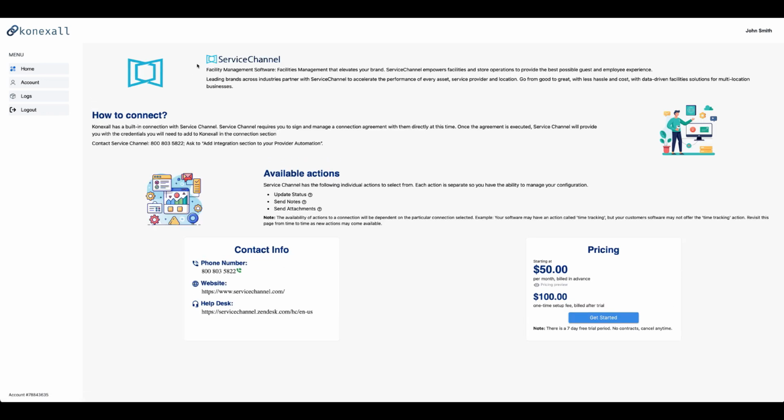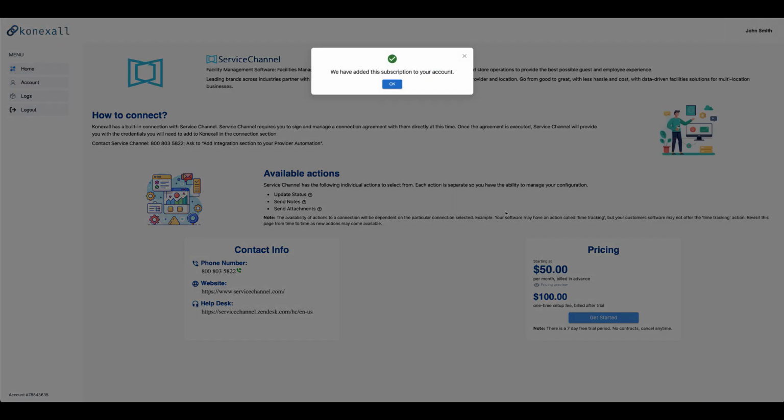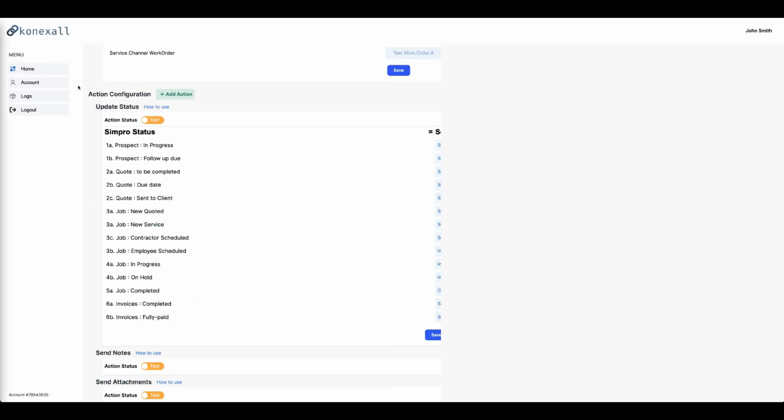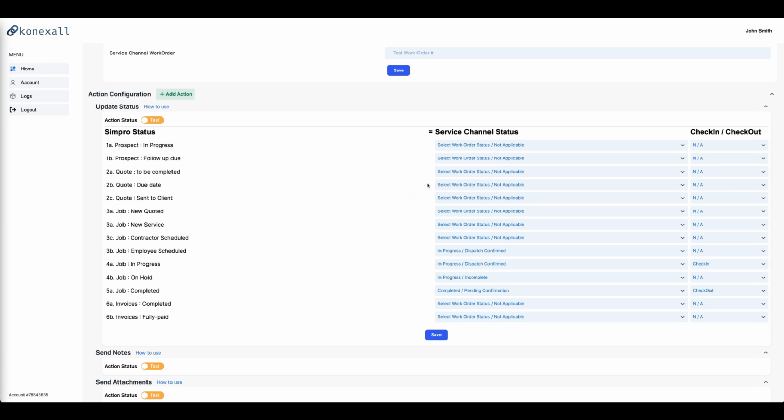Learn more. A bit about Service Channel, how to connect, available actions, contact information, pricing structure, and get started. Your subscription has been added, select OK, and you will see that Service Channel has been added. Let's assume we've added actions, notes, attachments, and status to the Service Channel connection.